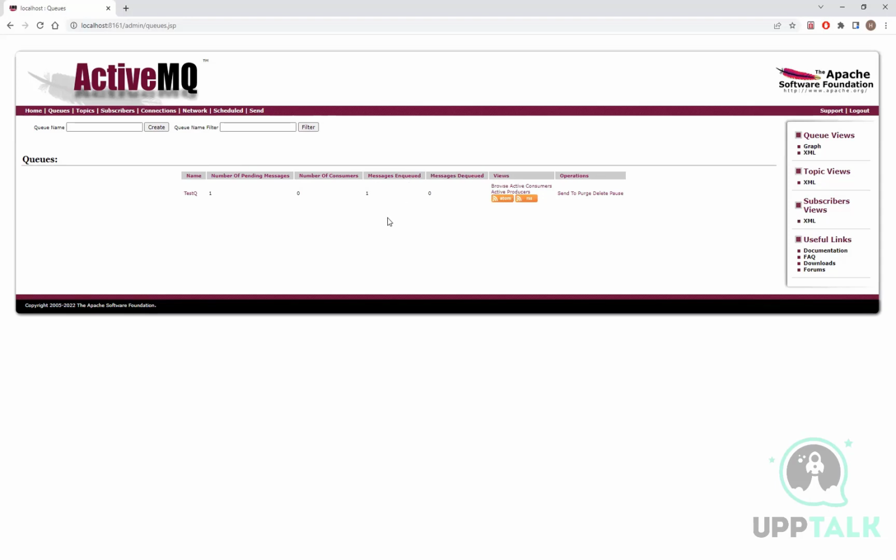Now, this is about ActiveMQ. We will go back to the application and develop it. Now go to Anypoint Studio, because I need to check my ActiveMQ.